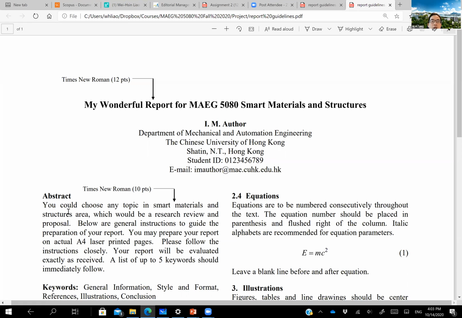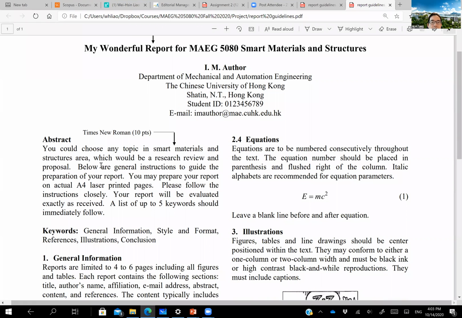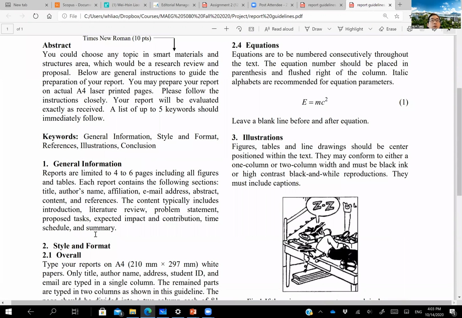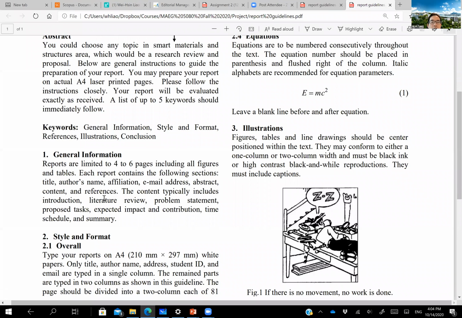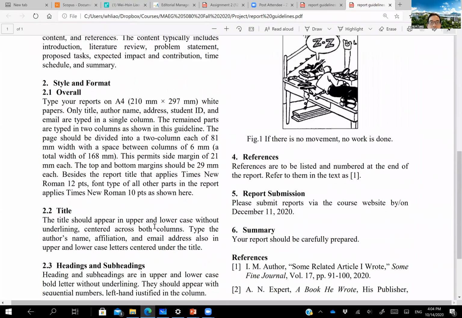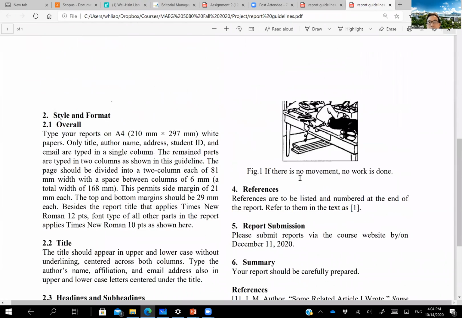And you can see the report in general includes an abstract, and then the keywords you need to put down. And here is the general information. It'll be good for you to read through it, because this is a template, but at the same time it also provides some information related to the project and the report, right? Use the same format, with title, subtitle, heading, subheading.